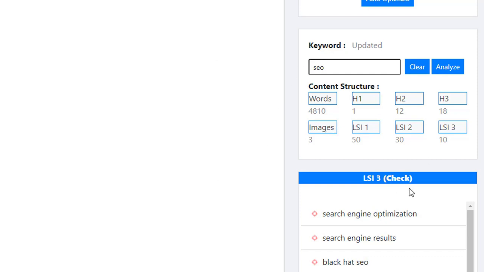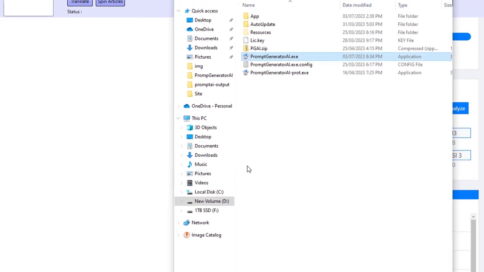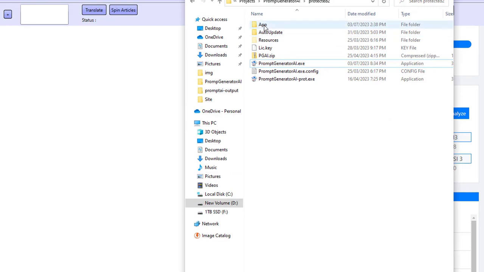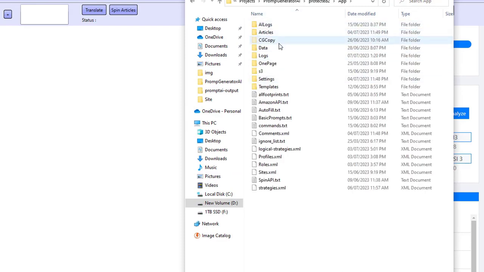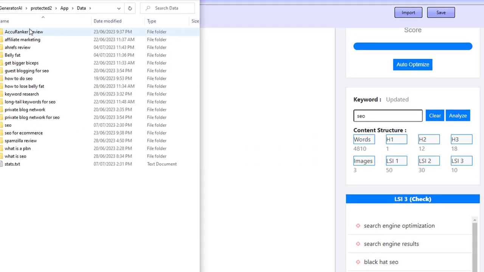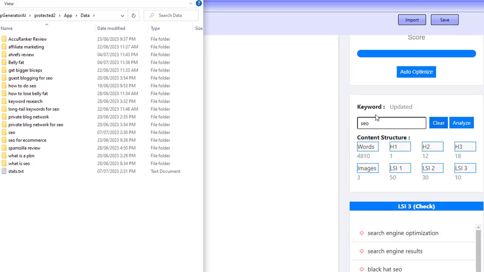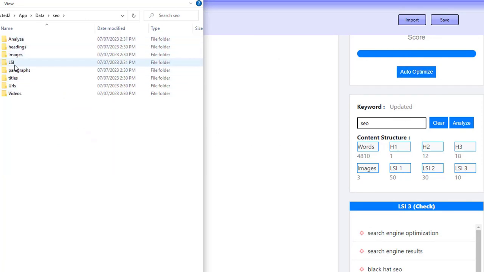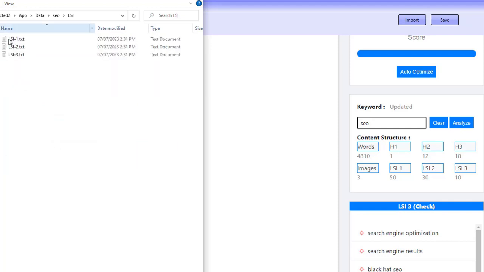The easiest way to get these terms is to go over to the software folder, where you're going to have a folder called app. Inside of the app folder, you're going to have a folder called data, and inside of this data folder, you're going to have a folder for each one of the keywords that you search for inside of the editor. So we searched for SEO, and inside of SEO, we're now going to see a folder called LSI. We're going to have LSI 1, LSI 2, and LSI 3.